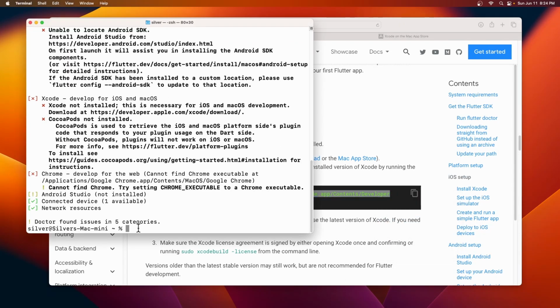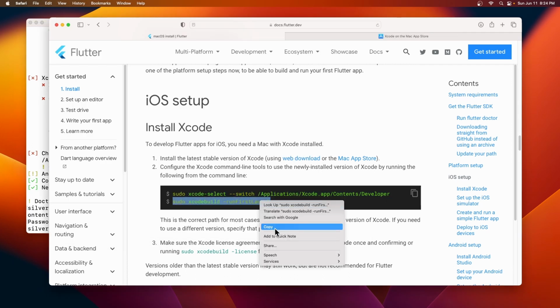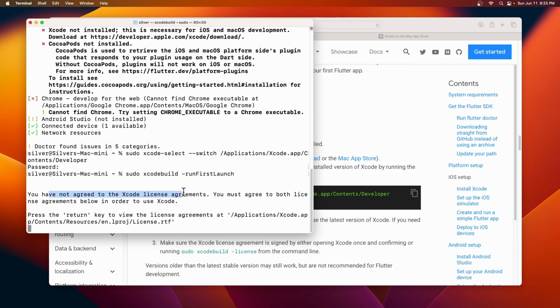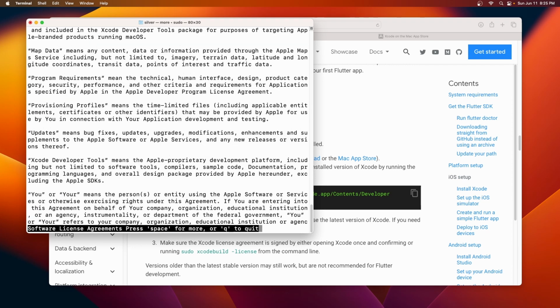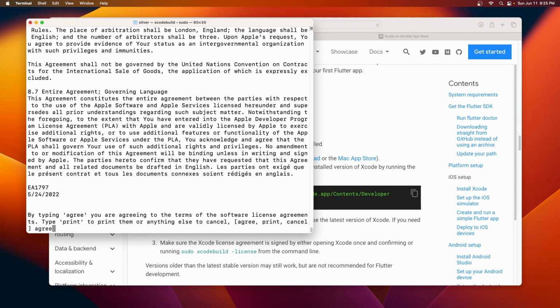They will configure the Xcode command line tools, install additional components, and allow us to accept Xcode license agreements. Press return to view the license agreement, space to scroll down, then type agree to accept the licenses.